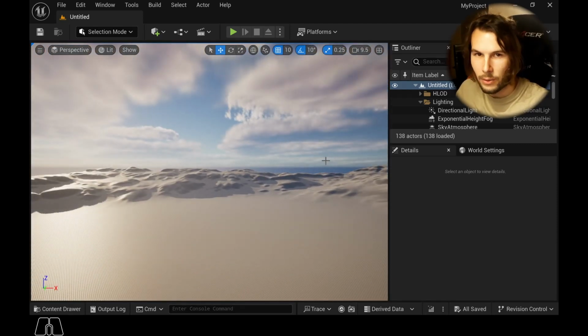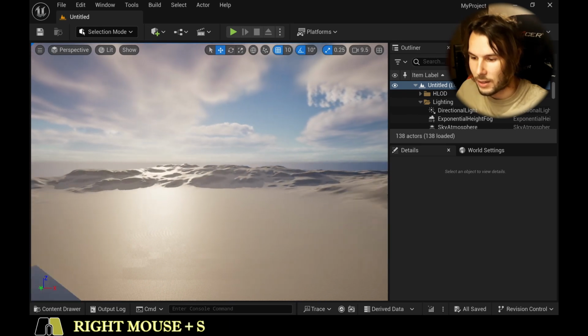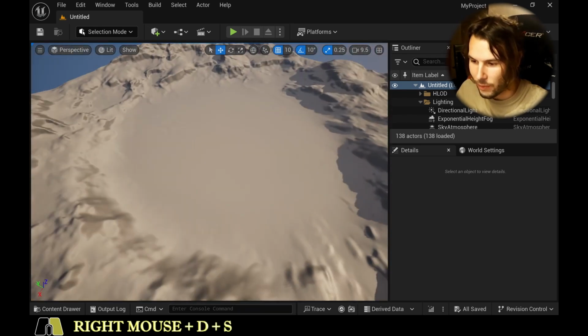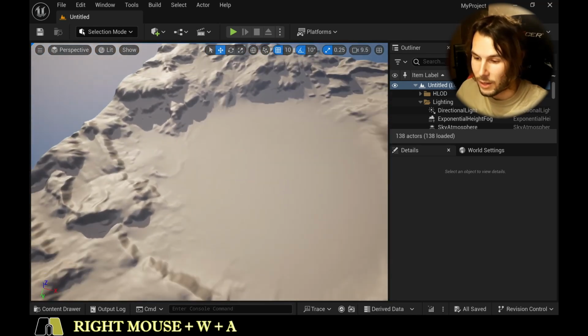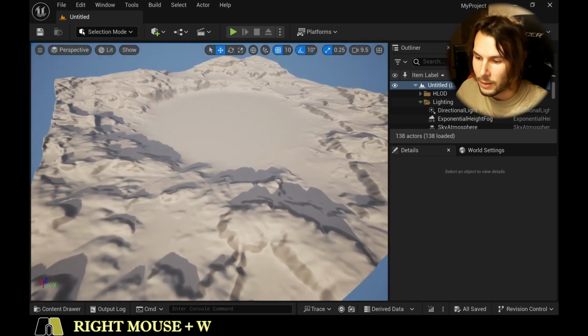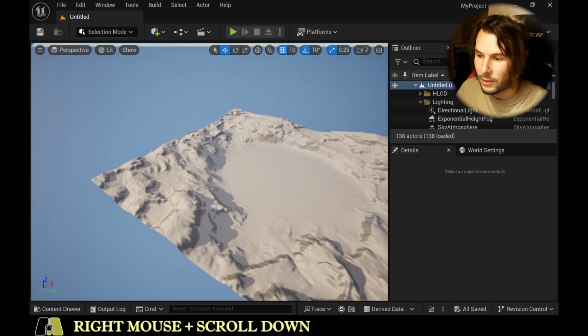I can also move around holding down the right mouse button and pressing WASD. And as you can see, I'm moving very, very quickly. Why is this the case? You might not be as fast as I am currently because I have changed my camera speed, which you can see up here. And you can control that by scrolling down or up.